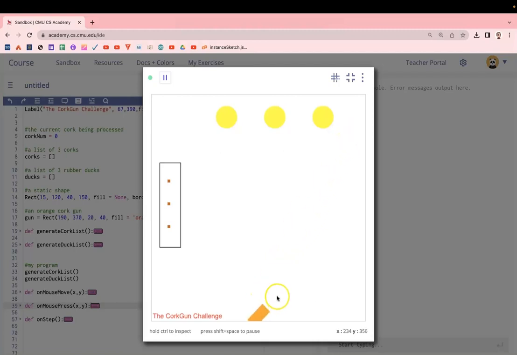It will keep traveling until it's off the canvas or it hits a rubber duck, whichever happens first. And we're going to try and process 3 corks. If we shoot the 3 corks and we hit the 3 ducks, then we win the game.